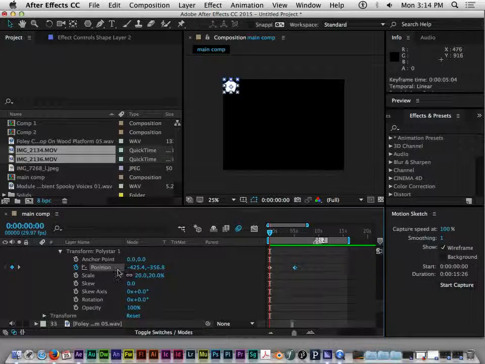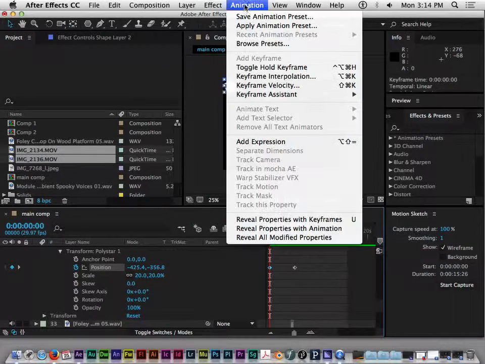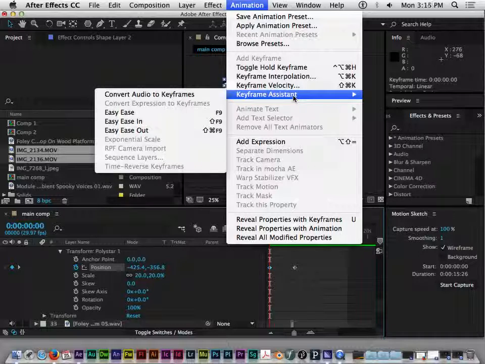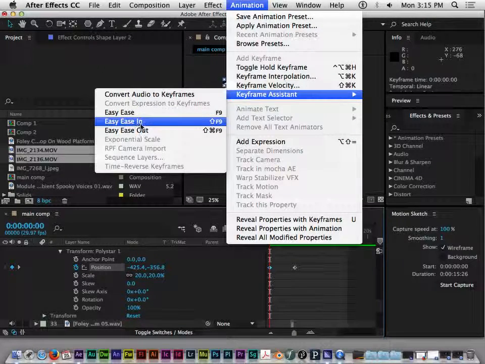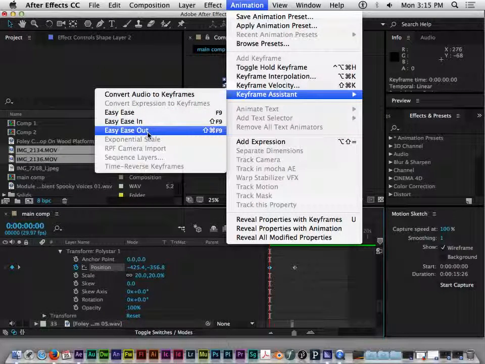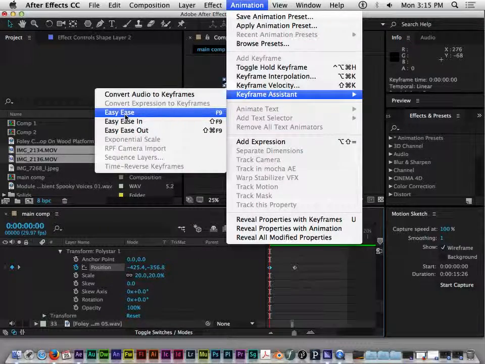All right, so here's how we can ease out from one keyframe and then ease into another one. I'm going to select my first keyframe by clicking on it with my mouse. I'm going to go up to Animation on the top menu bar, and then slide down to Keyframe Assistant. Under Keyframe Assistant, I have some options like Easy Ease In, Easy Ease Out. That's a lot of easy sounds. For now, we're just going to say ease.